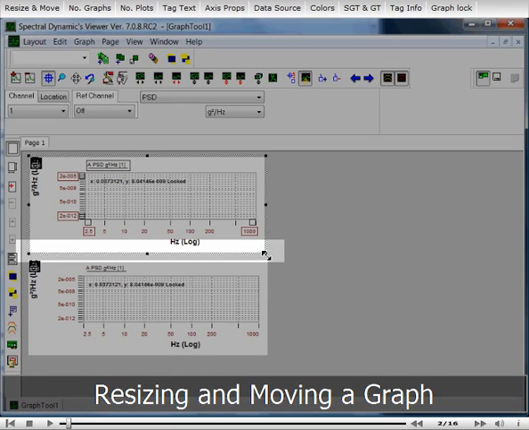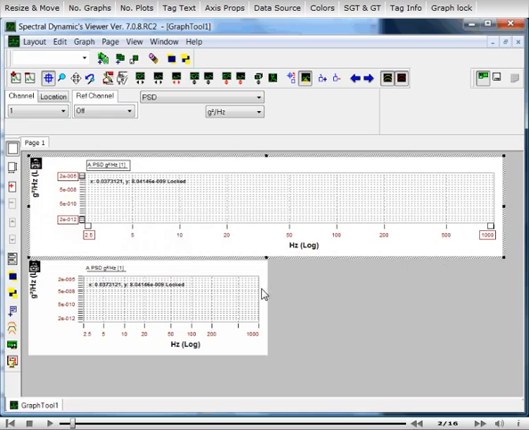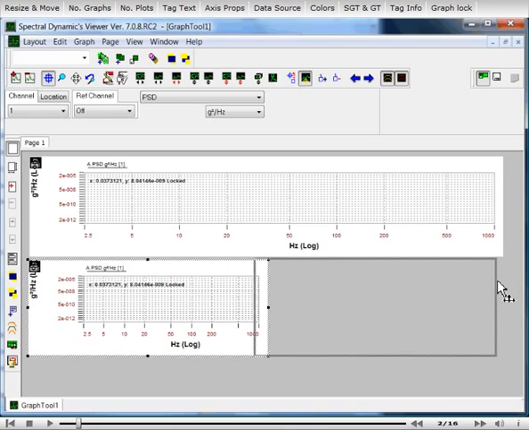Graphs can be resized by dragging one of the 8 graph spots. You can move a graph by selecting the edge of the graph between the graph spots.